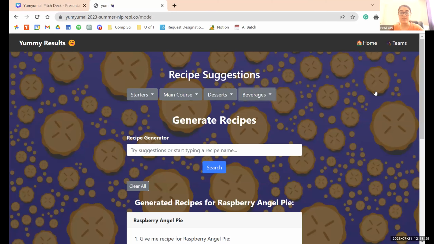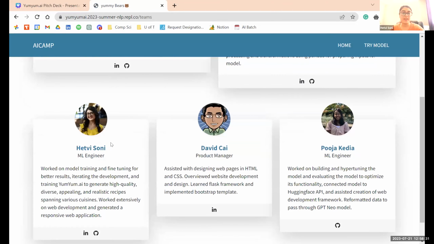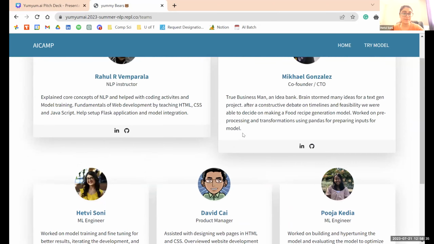So lastly, we have also added a team page to showcase the work that the Jolly Jackrabbits, Rahul, Mikhael, myself, David, and Pooja have inputted.